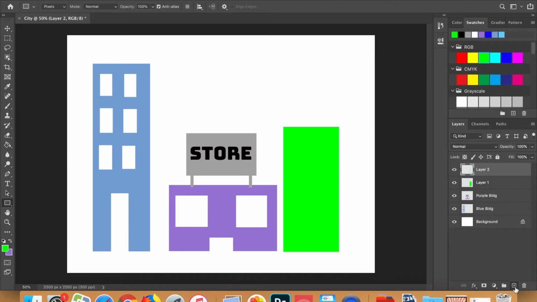I'm going to add a new layer, and I'm going to add windows to that. So I'm going to go back to my white, and I'm going to hold Shift as I drag out, and that will give me a perfect rectangle. So this time I'm just going to make one window.